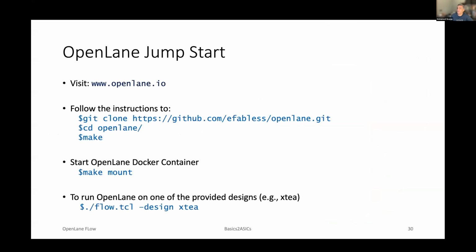So to just get you started, here are the basic steps. I'm not going to go over them because they will be discussed in detail later today. But if you want to get started with OpenLane, immediately just point your browser to openlane.io. So yeah, that's it.